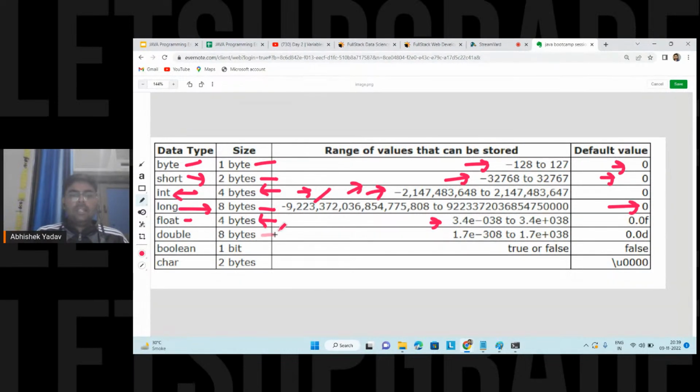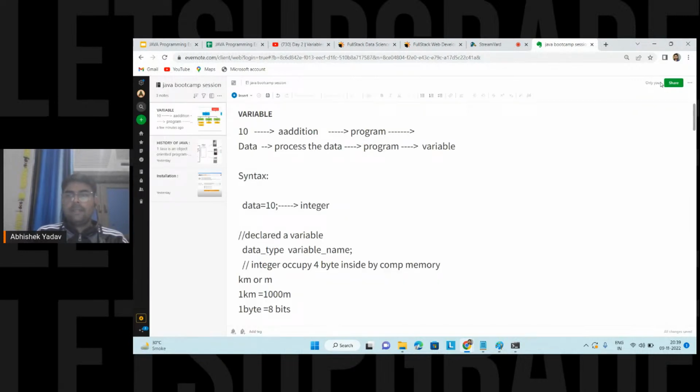So here you have float, double, and boolean, which occupies 1 bit, and you have true or false as your data, and by default false is stored inside your memory block, okay? Character occupies 2 bytes, and by default it is empty, okay? So these are all the data types, okay?